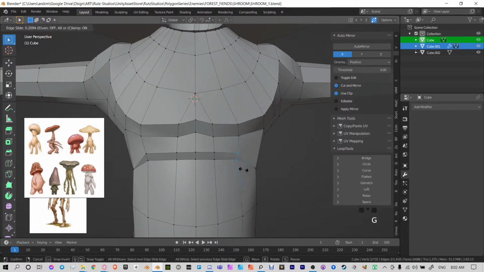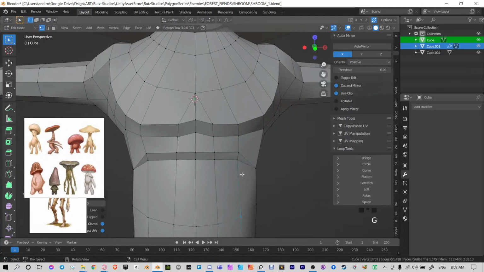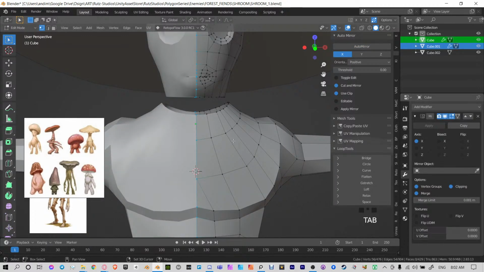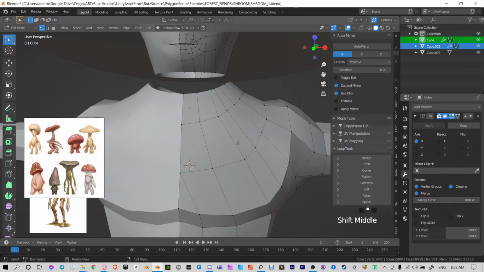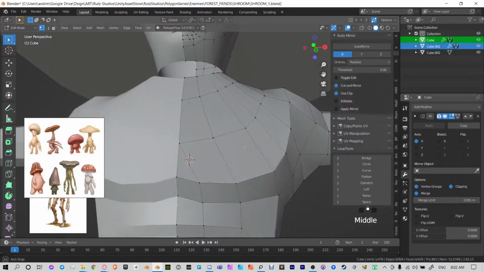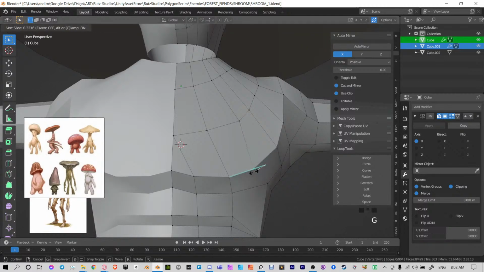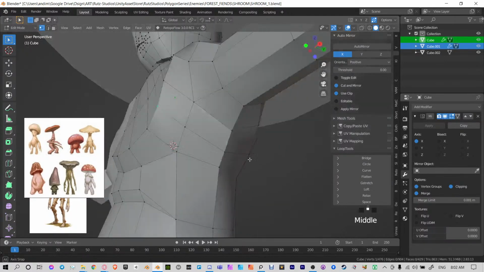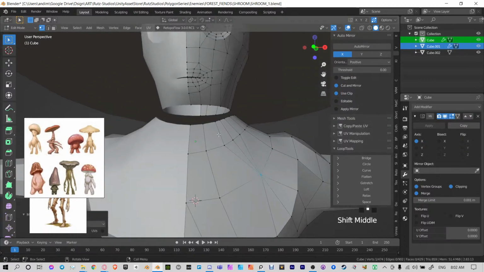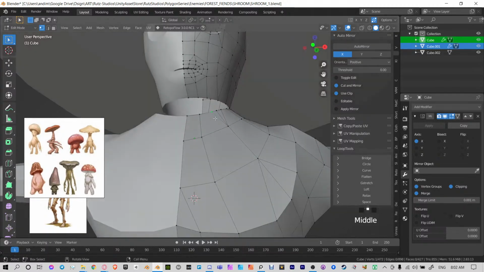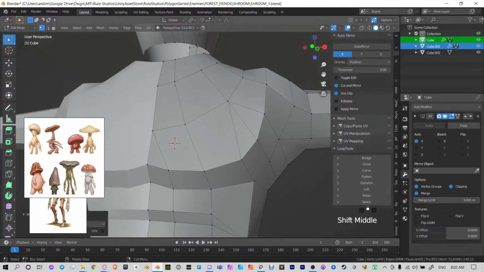Good. Mirror it again. Okay, so here, one like this. And this part right here, I feel like these guys could be together. They could totally be together there.